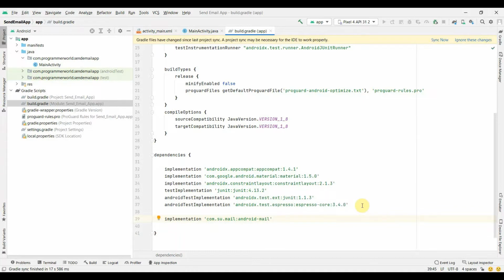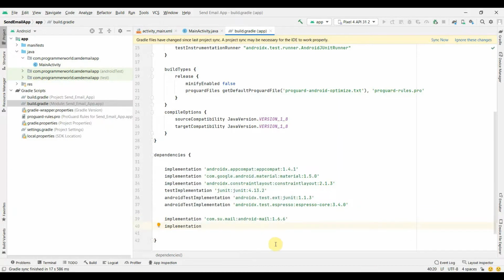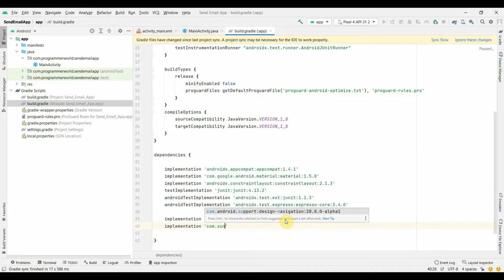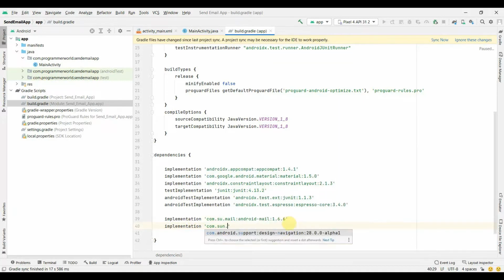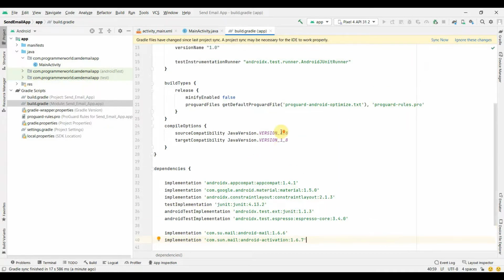So Android mail, I think this is the latest version 1.6.6, but whenever you are doing the coding, you can check. How you can check is, once you put something here, it will automatically prompt which is the latest version. If it's not prompting, that's the latest version. com.sun.mail and then android activation 1.6.7. Perfect.